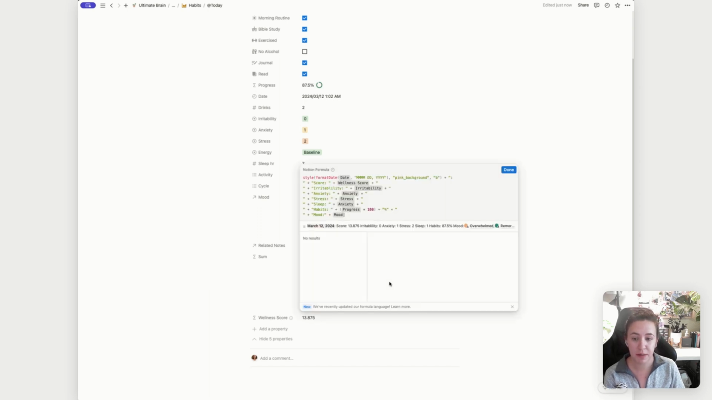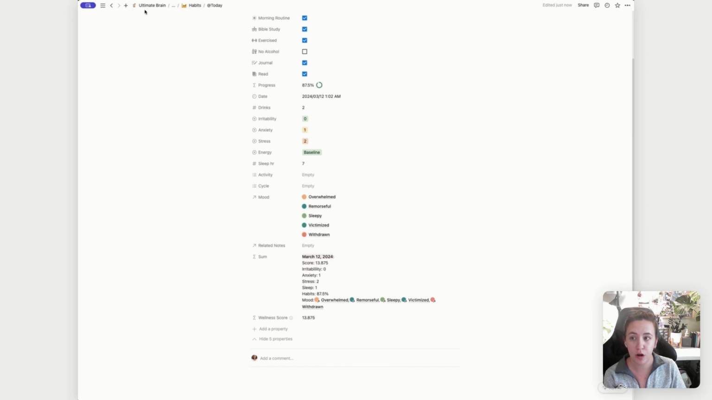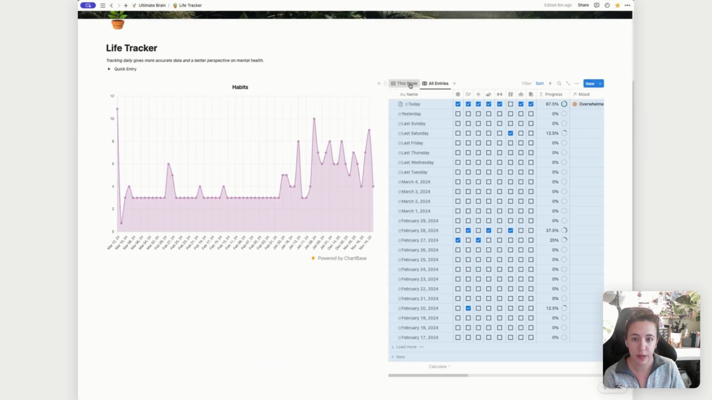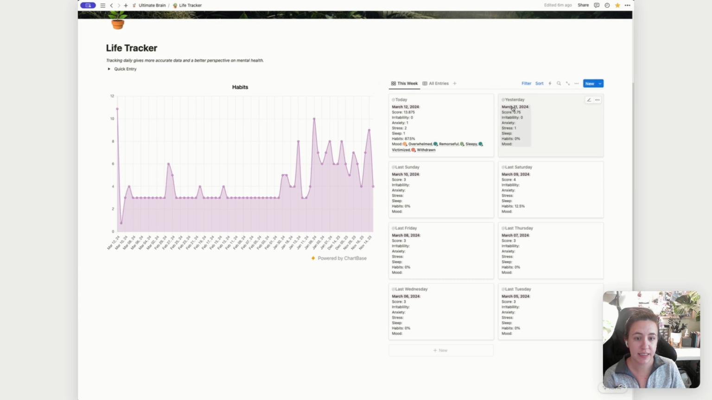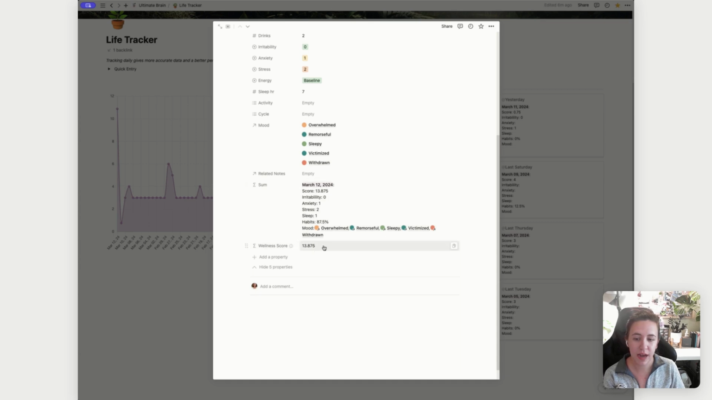Then we have the sum. The sum is basically a cleaned up version of all of this data so that when you are viewing this on this week, you are actually seeing that sum item on here. So you can see it's all one category. It gives you the date highlighted. It gives you your overall wellness score, and then it tells you some of those immediate items, so you just have a quick overview for therapy sessions, taking screenshots, whatever. And then finally, we have the wellness score.